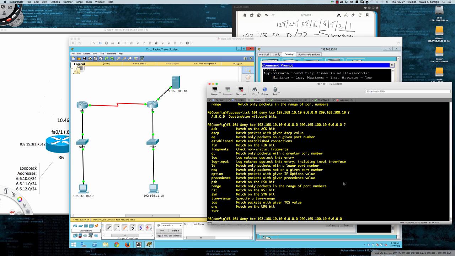So TCP, what uses TCP? SSH uses TCP, HTTP uses TCP, HTTPS, Telnet. So anything that used TCP right now would be denied. However, let's say your boss said, hey, you block 192.168.10.10. It's not allowed to access any web traffic from the web server. He can still Telnet and SSH to it, but we just want to stop any regular HTTP traffic.